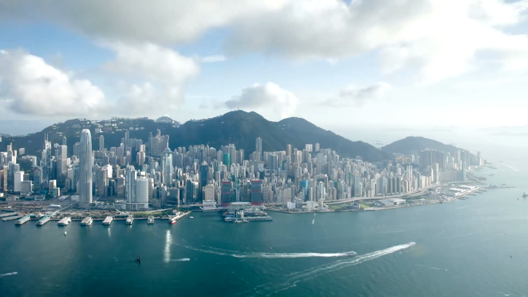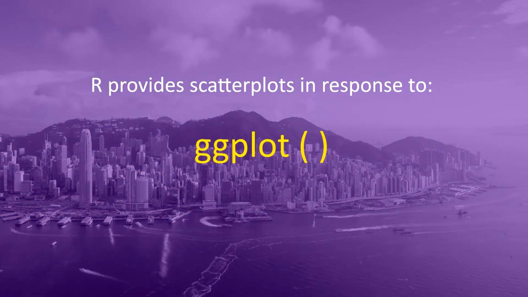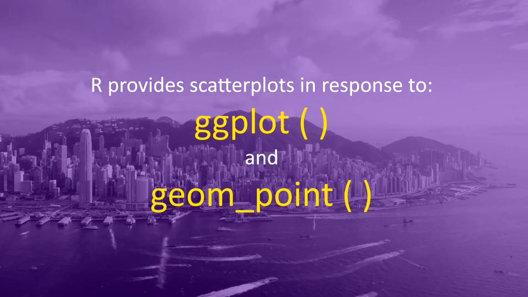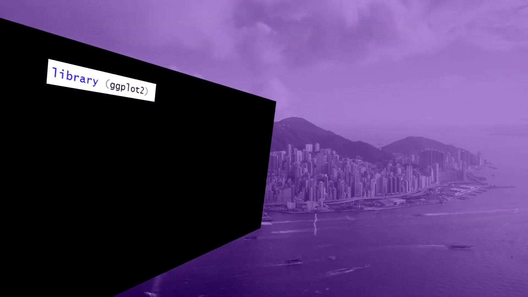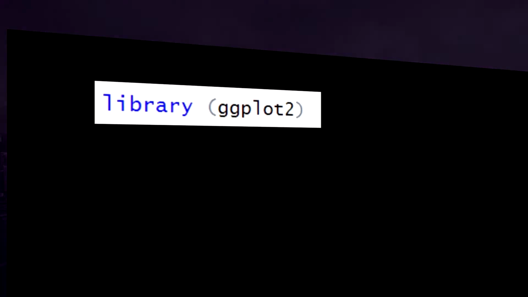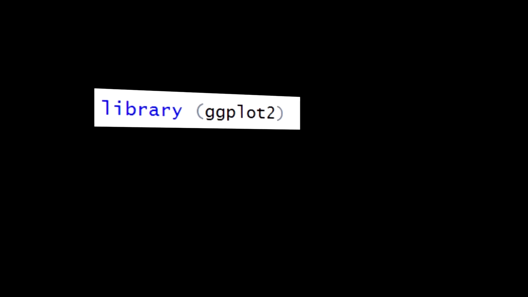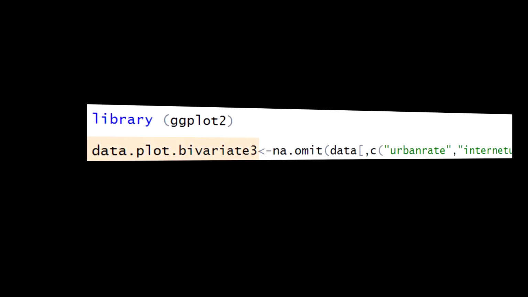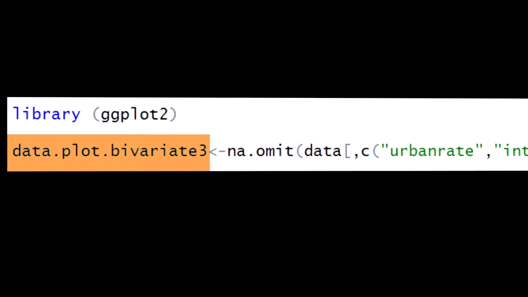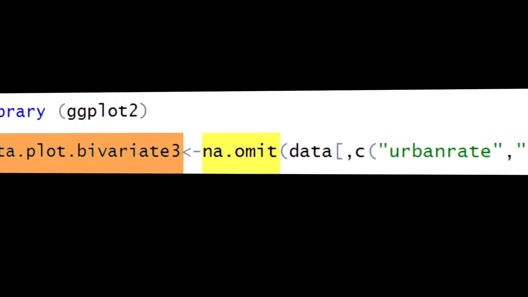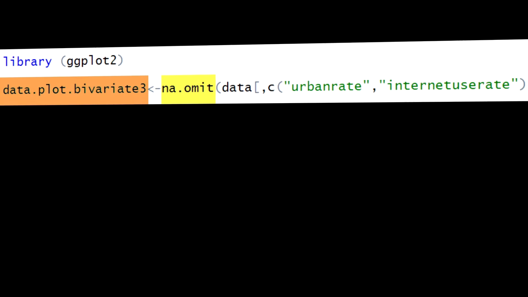We can explore this question visually with a scatterplot. R provides scatterplots in response to the ggplot and geom_point functions. First, we need to load the library which contains the ggplot and geom_point functions, which is ggplot2. Next, we want to create a small data set for plotting our variables, just as we did for our bar graphs. Then we use the function na.omit to remove all rows with missing data so that they won't be plotted.